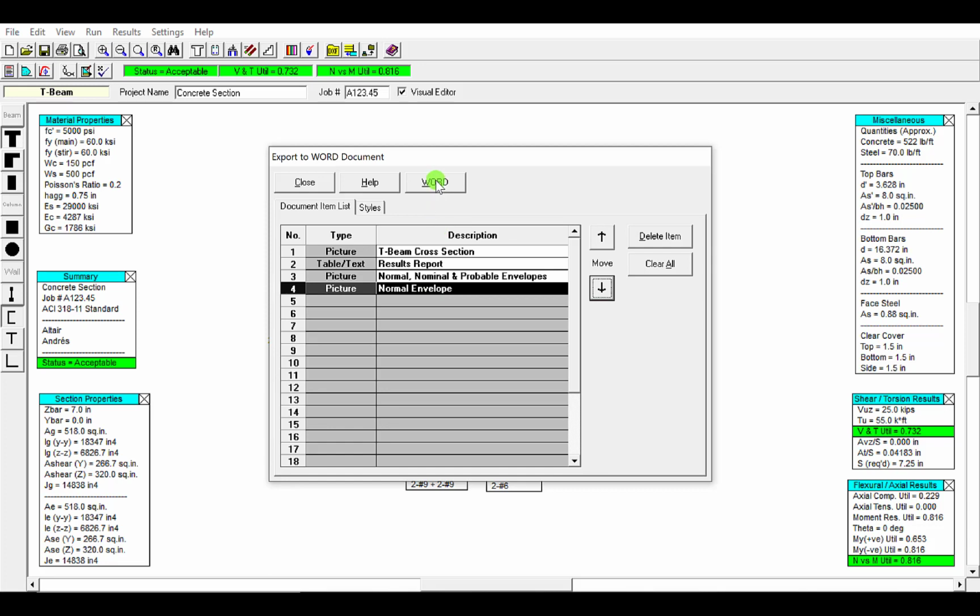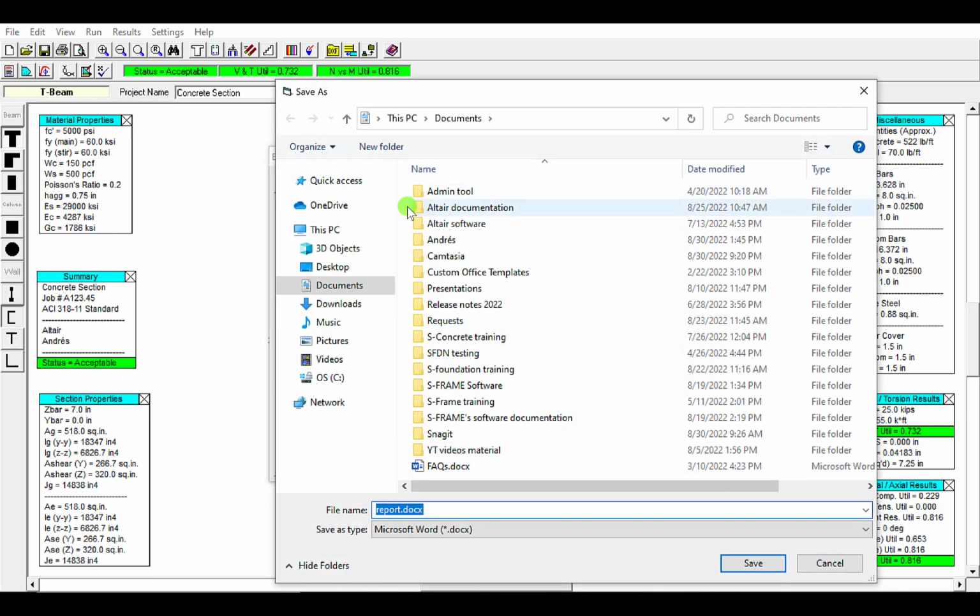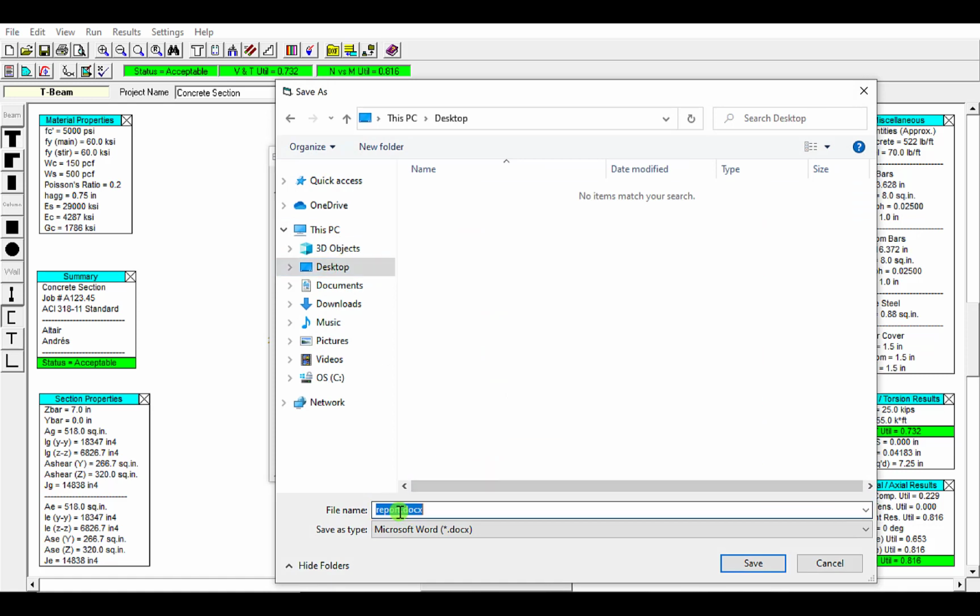It is important to mention that in case there is an open Word document at the moment, the info will be exported to that document and you'll find it at the very bottom of it. Or in case there is no Word document open at the moment, S-Concrete will generate a new one, which is the case. So I'll just hit on the Word button and I'll save this one on my desktop.